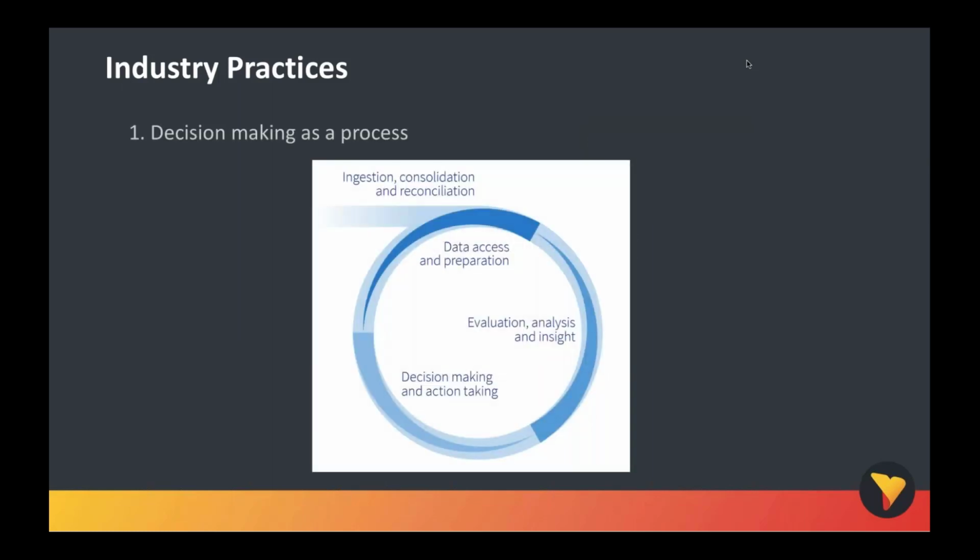All right, now we've got this confirmed. Let's have a look at the three cornerstones. The first one being decision-making as a process. As you can see on the diagram here, we have a loop of some kind. We have the first step being the ingestion and consolidation of data.